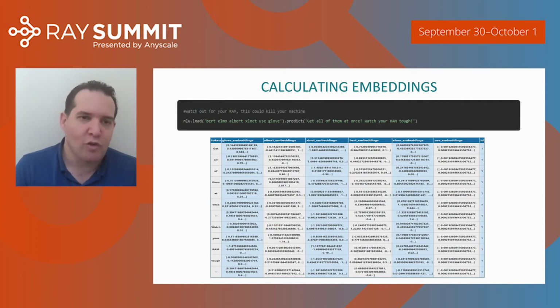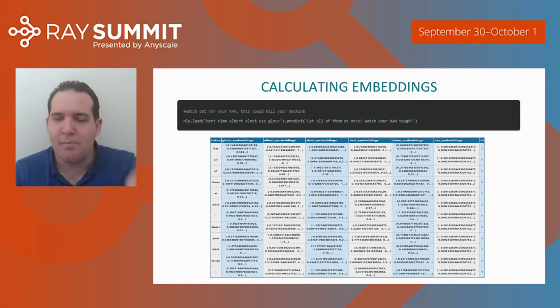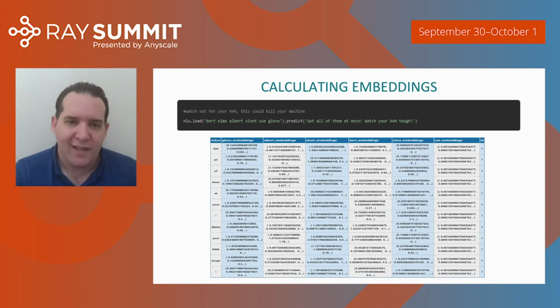So this is NLU.load, and then we ask, give me Bert, Elmo, Albert, XLNet, USE, Universal Sentence Embeddings, and GloVe embeddings. So basically, what we tell the system is load all of these 6 models for embeddings and calculate all of them on this specific sentence that we have here. And you can see in the resulting table, that's exactly what you get. You get per token, you get the embeddings, all 6 embeddings for the token, right? So you get the GloVe embeddings, Albert embedding, XLNet, all of those.